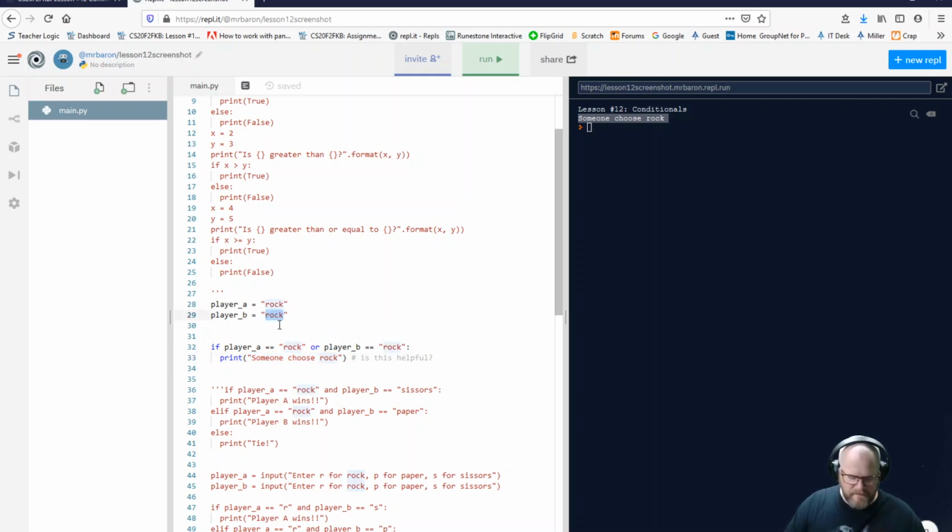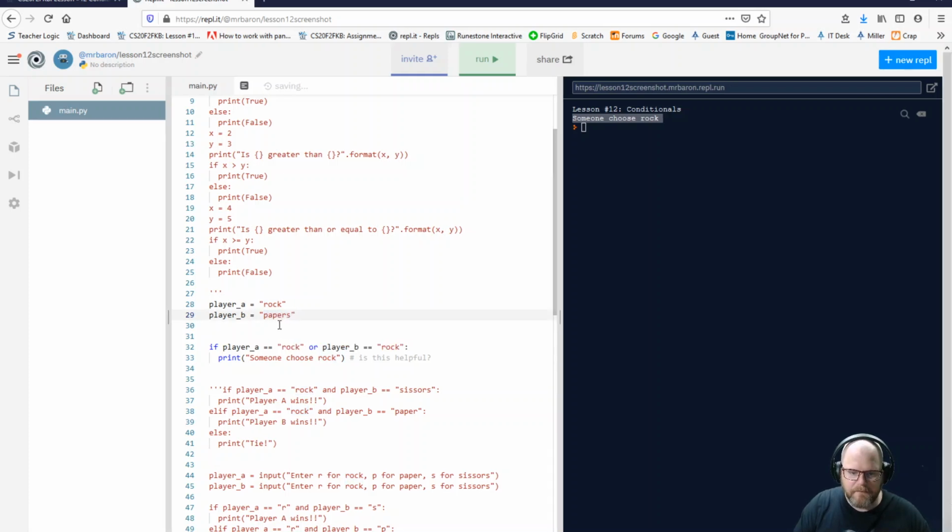So if I change this one to, I can never spell scissors, so I'm going to say paper. If I change player B to paper and I run it, I still get my positive, my true output. All right, because even though player B is not rock, player A is rock, and we used an or statement. Okay, and I can change that around the other way and have the rock statement come from player B. And when I run it, I still get my someone chose rock output.